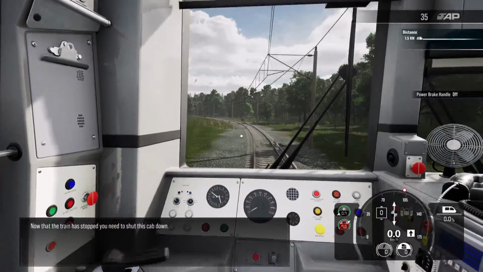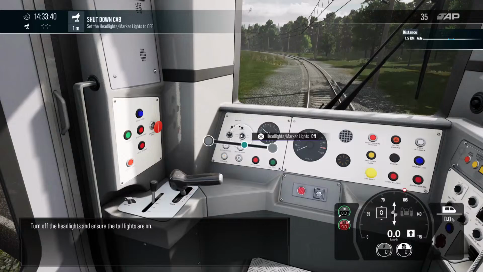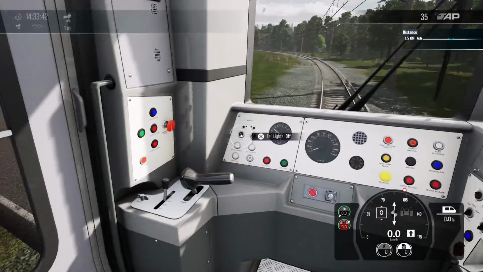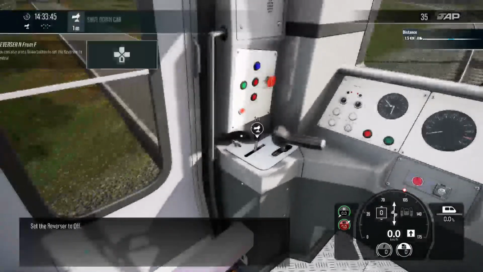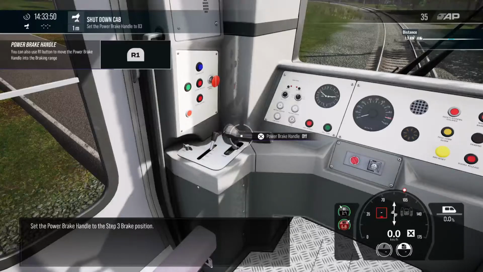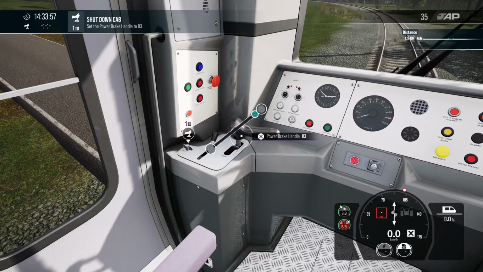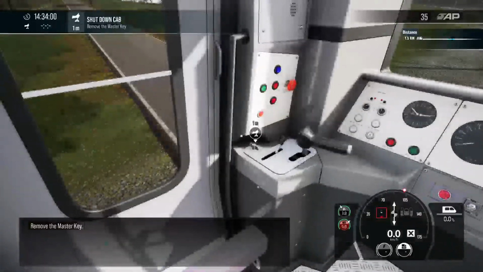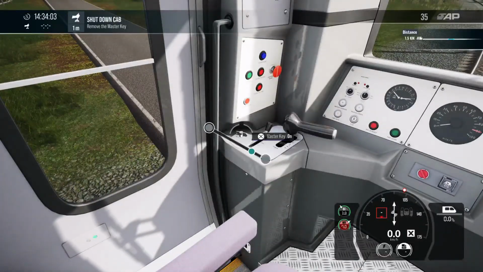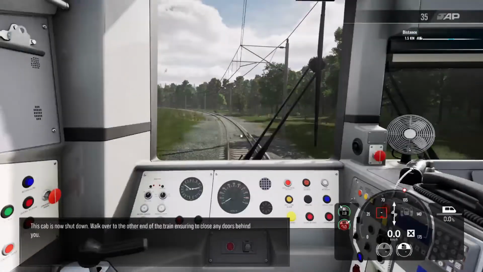Now that the train has stopped, you need to shut this cab down. Turn off the headlights and ensure the tail lights are on. Set the reverser to off. Set the power brake handle to the step 3 brake position. Remove the master key. This cab is now shut down. Walk over to the other end of the train, ensuring to close any doors behind you.